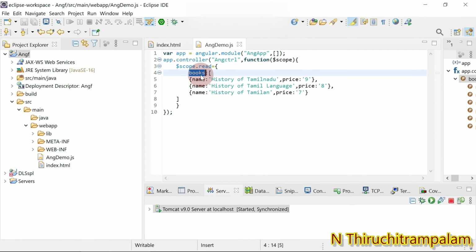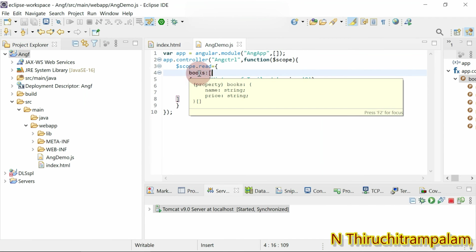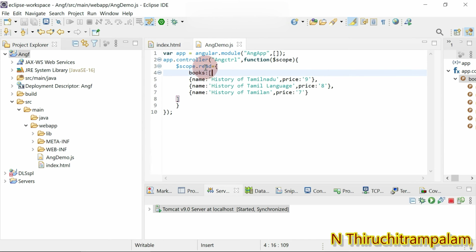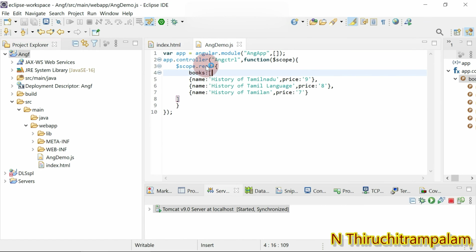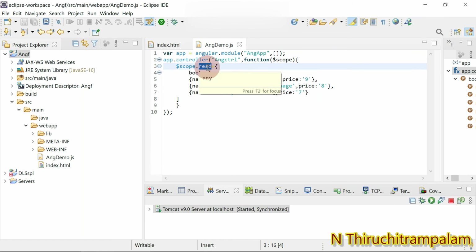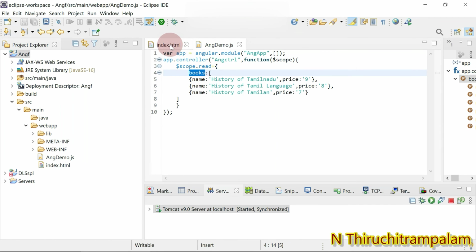And as usual, this books holds key value pairs, right? So it's a property, it holds key value pairs, and this books in turn got stored in this read property. All right, so read is a property that's stored in the scope object. So now if you want to refer to this books, we need to go with read. All right, read dot books. Okay, so go to index.html.